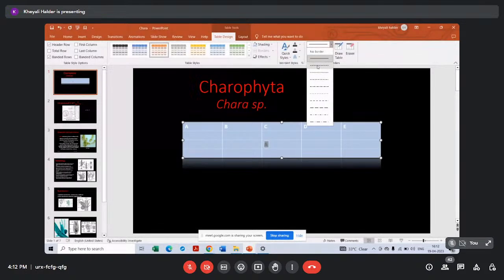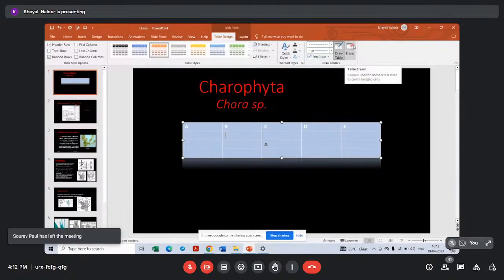Now suppose you want to make it in this pattern, so if you want to draw it, just draw it, and you can see it will be changed just like the way I choose. Okay, so in this way you can change. Now suppose you want to erase any column, you can see the borders are present in the rows. So suppose you want to erase any of the borders, you have to use the eraser. But before that, here is another option.